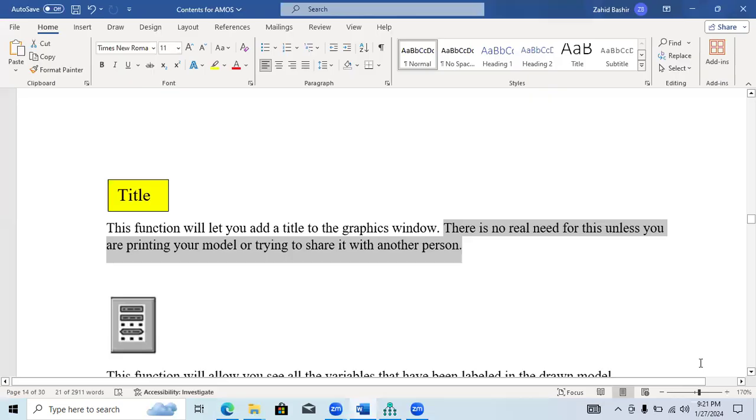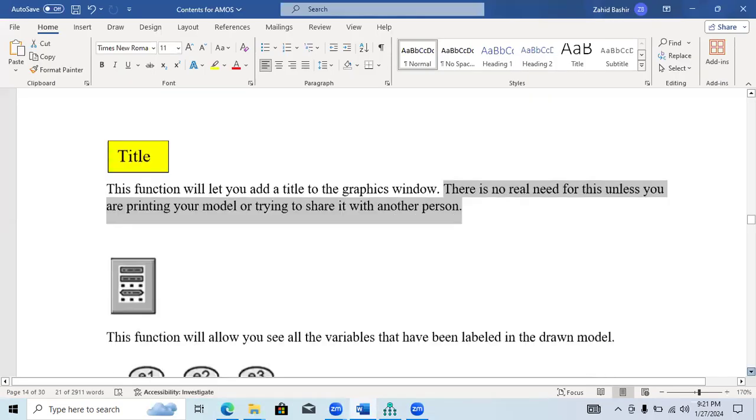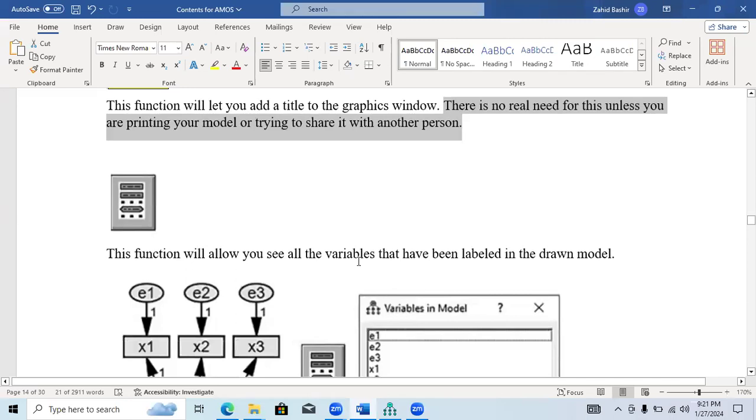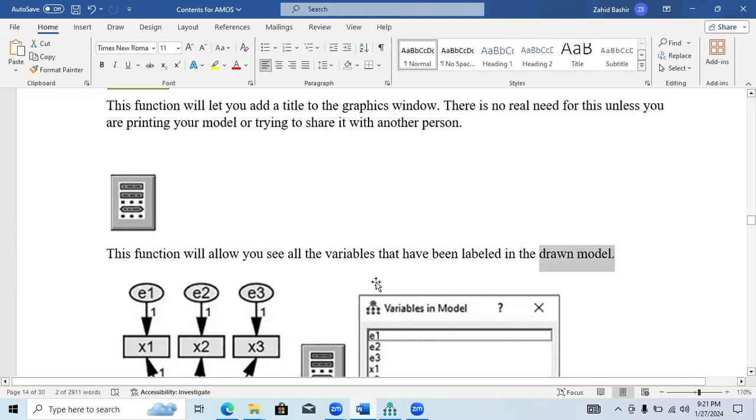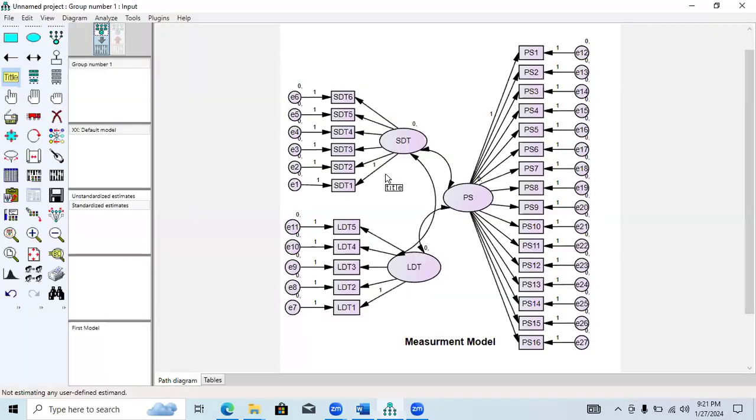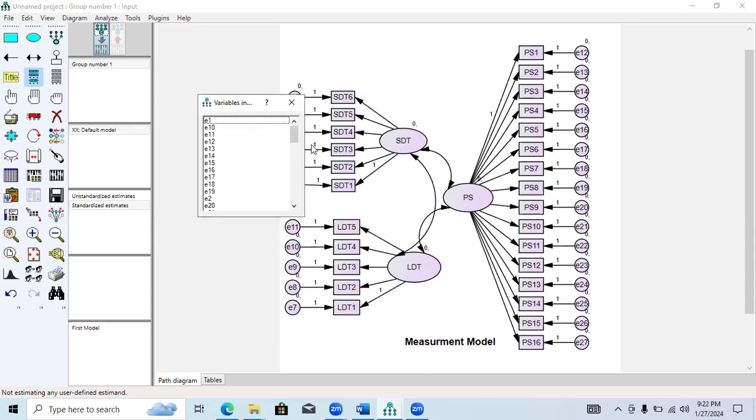So next is basically this option. This function will allow you to see all variables that you have labeled in the drawn model. So it will show you only the variables that you have used in your current model. Like I have used some of the indicators here. So I would like to see what indicators I have used in my current model. It will show me only those indicators or those variables, including my error term here.